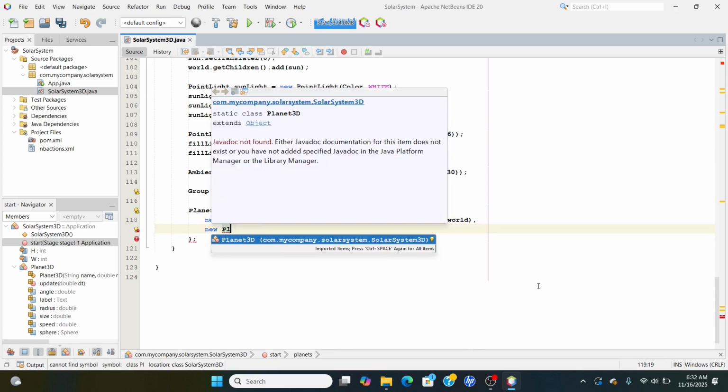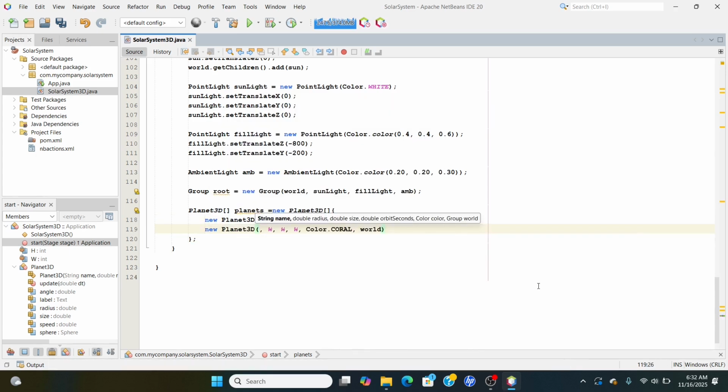Next is Venus. Venus is placed further out at a radius of 190 and is given a slightly larger size of 14. Its orbit time is set to 9 seconds, which slows the motion down compared to Mercury. For the color, we use a warm, dusty yellowish tone to reflect Venus's thick, cloudy atmosphere. These values give Venus a heavier, more graceful motion as it moves around the Sun.